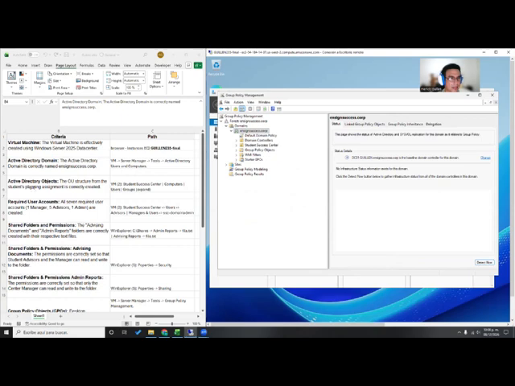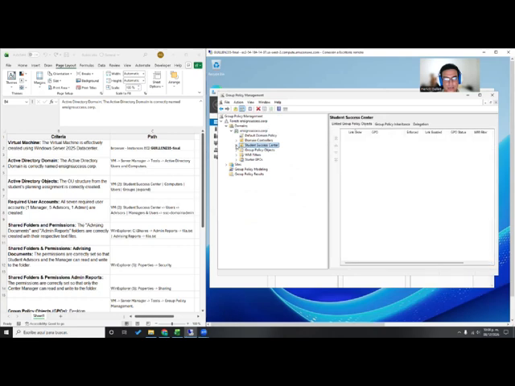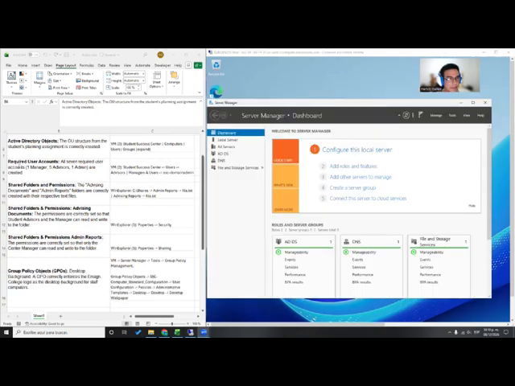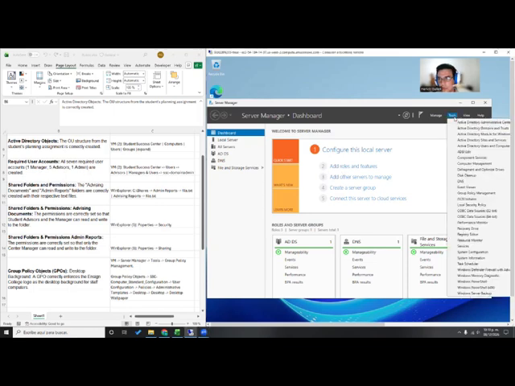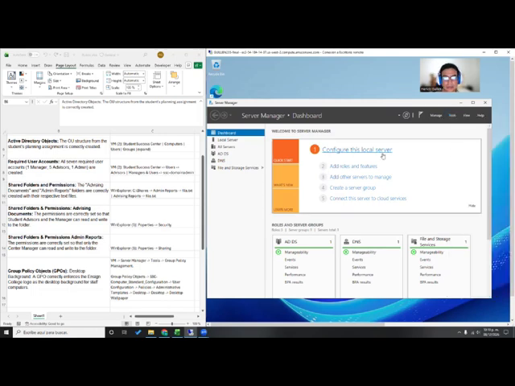Then I have the Active Directory objects, the OUs. I created the Student Success Center. Also, I created the computers, users, and groups. Okay. Then the required user accounts are 7: one manager, one advisor, and one administrator backup. On tools, I can search for the user and computer.